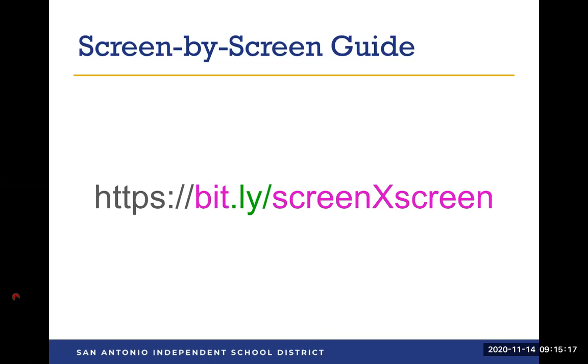The screen-by-screen guide is one of those things that over the summer, as I was preparing for developing a training for online, I asked what is something tangible that folks will be able to rely upon and go to when they don't have a person to go to, when they don't have an answer right in front of them, but they need to find an answer. I know district resources is tremendous. And this eventually is, and some of the things in here are from district resources.